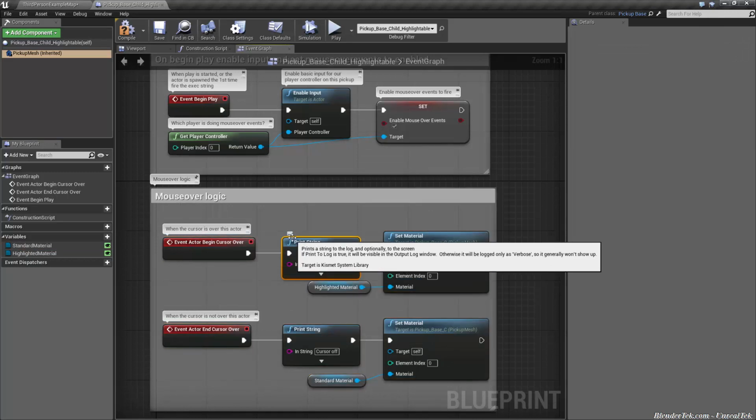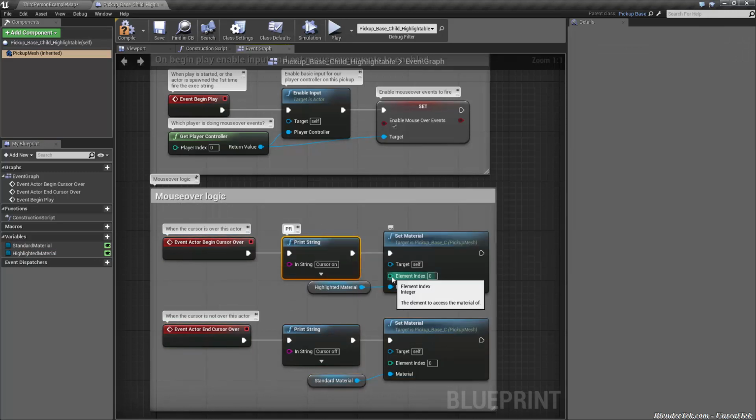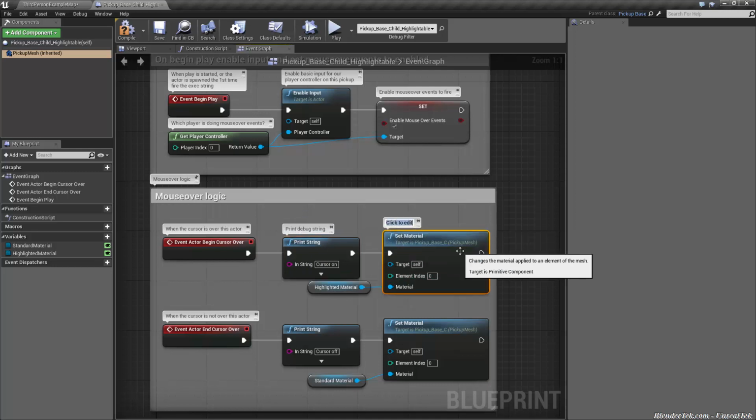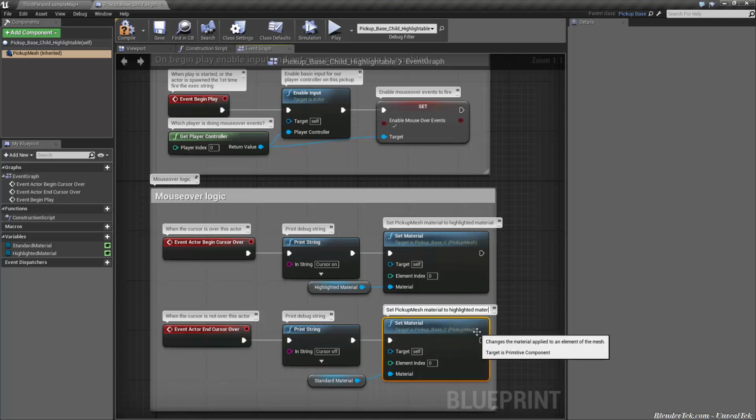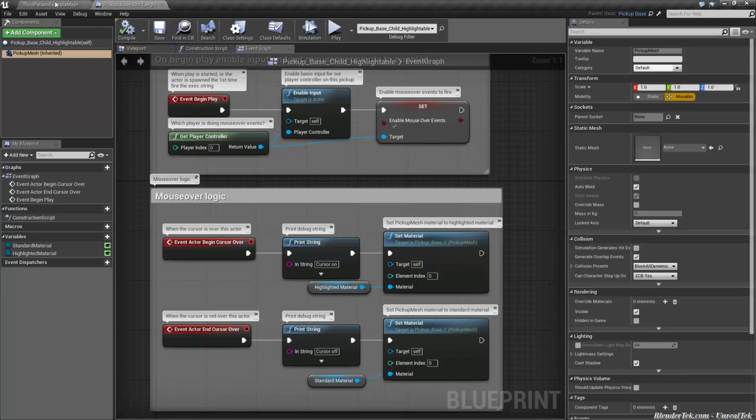When the cursor is over the actor, print debug string, and then set pickup mesh material to highlighted material. And then down here, the same thing. Print debug string, and then set material to standard material. So let's compile and save, and let's see if that works.